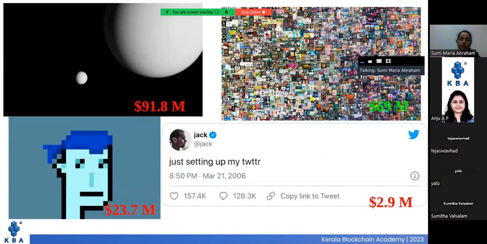The first one is something called the Merge. The Merge was collectively bought for 91.8 million. And next you can see a collage of around 5,000 pictures. And this was also sold for around $69 million. And the third one is actually a collection from something called CryptoPunks. Now, CryptoPunk collections are a set of characters, sort of alien-looking characters, like the one which you see in the picture. Now, that was also sold for a heavy sum.